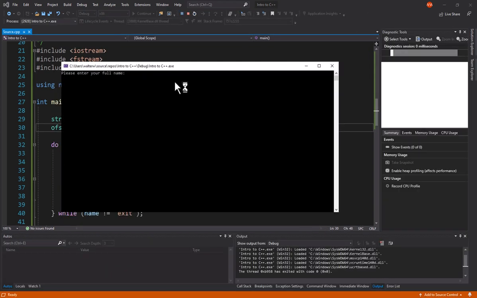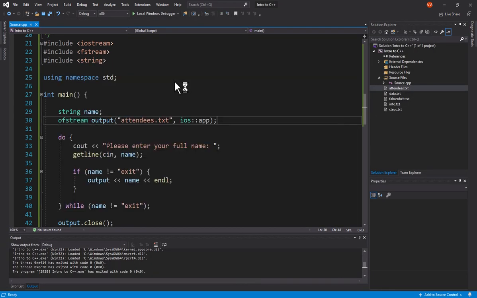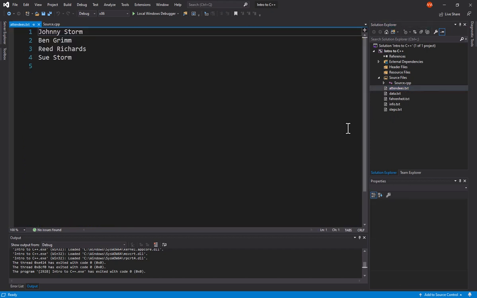Now if I run this, and let me go and put back those first two names. Reed Richards, Sue Storm, then exit. Now if I come over here to attendees, notice it has the first two names and the second set of two names. So we appended the data. If the file did not exist and we said append, it would create the file for us. So append mode is very useful for us to use. Just kind of depends upon what are we trying to do.